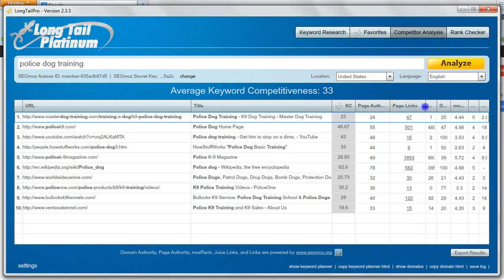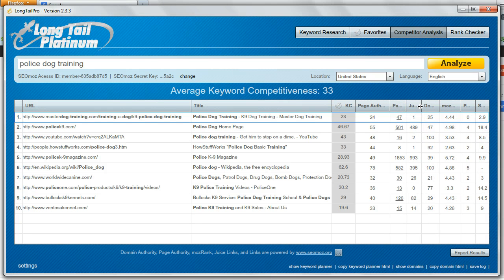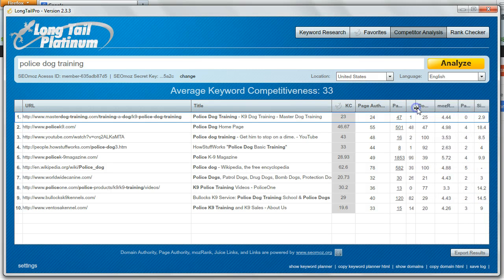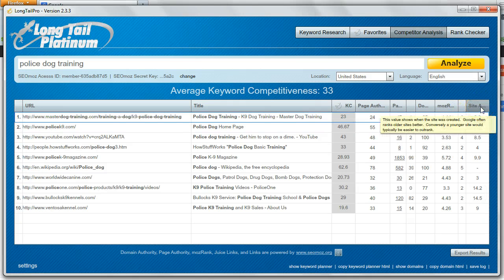Page links, how many links it has, and then here's juicy links. You can see some of these don't have many, so that's probably why it has a lower KC number. And then it shows you the domain authority, Moz rank, page rank, and site authority. I'm sorry, site age. So how many years it's been around for.